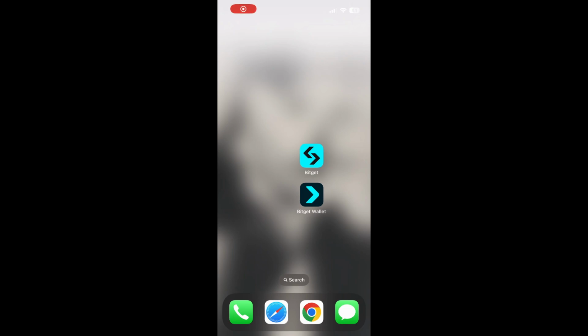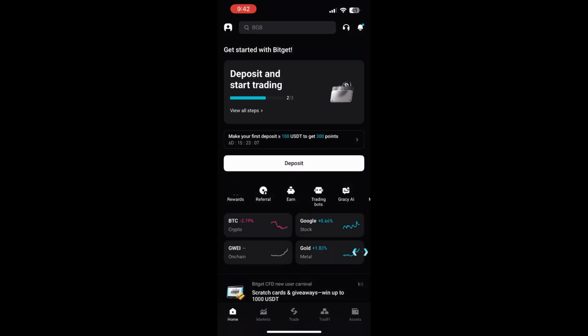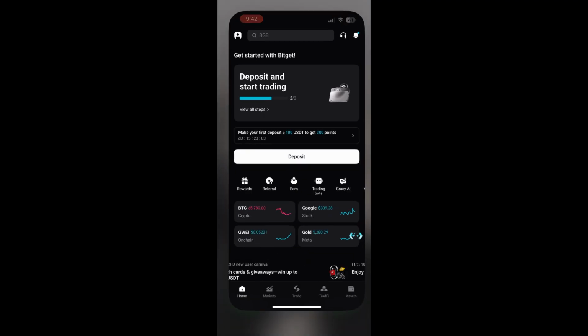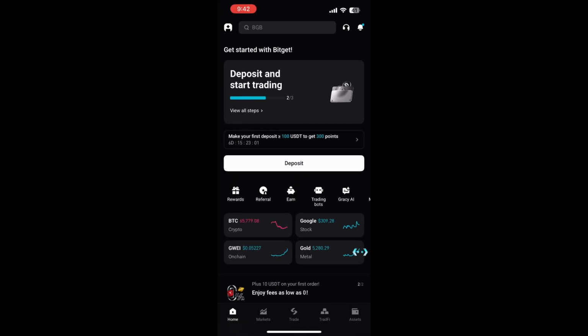In this video, I'll show you how to link your Bitget account to Google Authenticator for extra security on the mobile app. First, install Google Authenticator from the App Store or Google Play. Then open it so it's ready. Now open the Bitget app and log in.